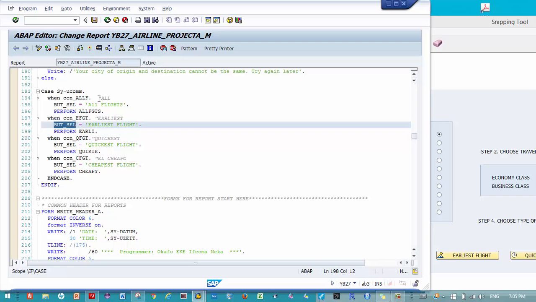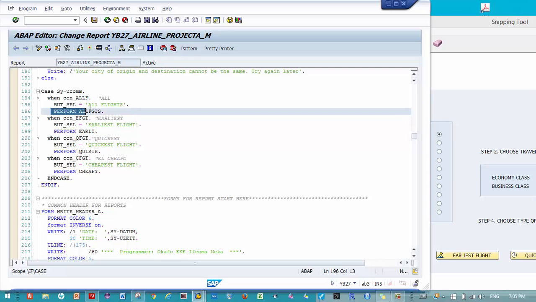That's the first step. And then the next step is to perform all flights. For each of these functions, what they do is they go ahead and perform the query for the particular selection in question. So when all that is done, then the report is ready to be spit out.